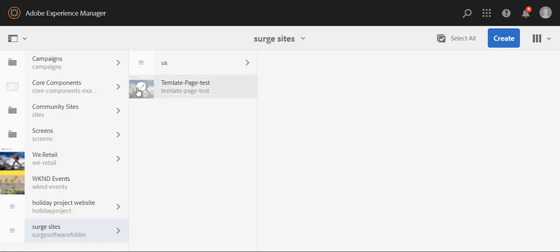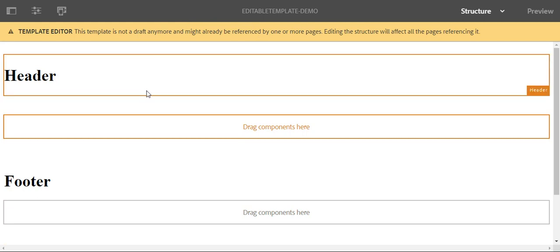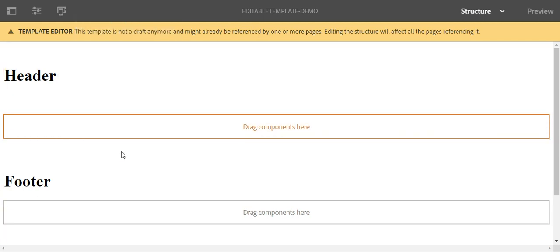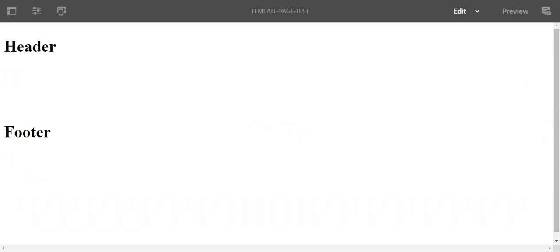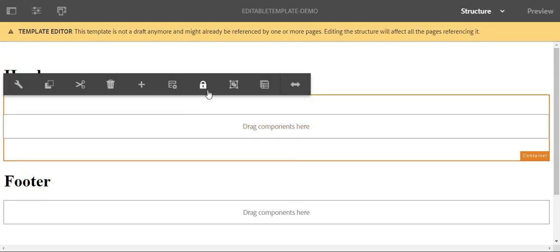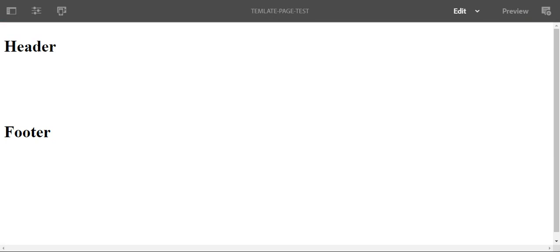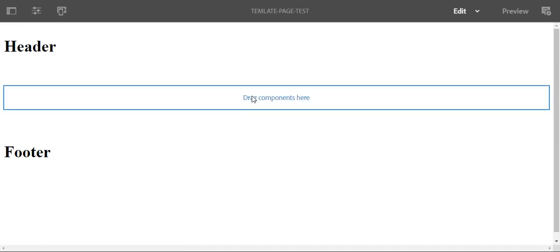Now I just want to see what is inside this page. We have already discussed that the editable template is nothing but the structure for your resulting page. So come here, see what we have: header and the footer. That's why you are seeing the header and the footer here, but you cannot change them. And here we are not seeing the container. So why are we not seeing the container? For that you can simply click here and unlock it. Once you unlock, come here and try to refresh it. Now you will see the container. See, this is the container you are seeing.